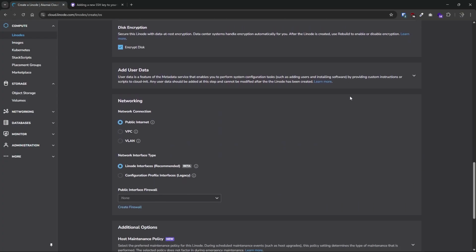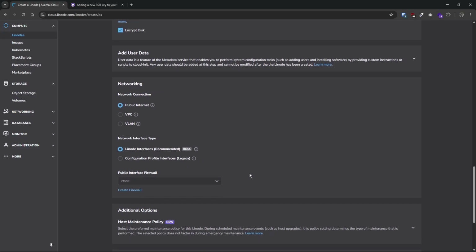Add user data, I don't need anything like that right now. Network connection, I want public internet. Why? So that it is available in the network and I get a public IP address so that I can log in from any network I want. Okay, and network interface type, Linode interface, which is recommended, I'm also fine with that.